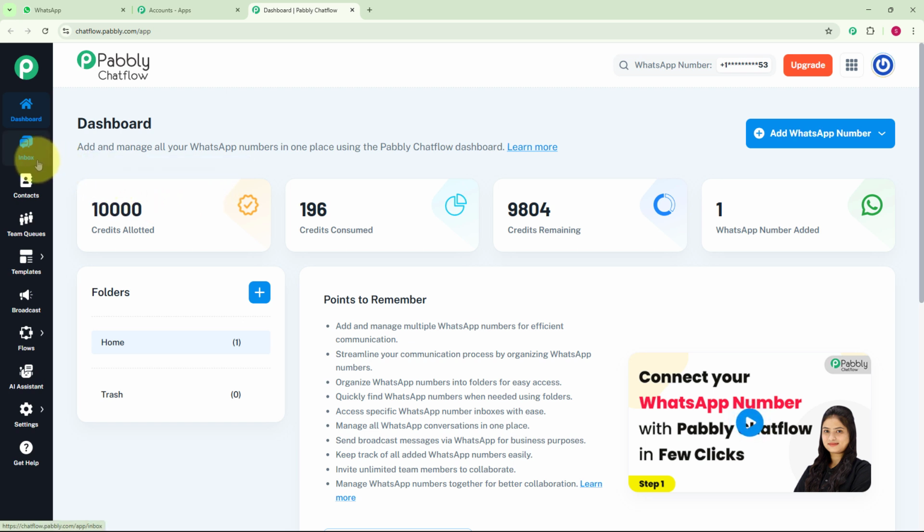This is the section where we receive messages from our customers and we send them automated replies. Now another one we are getting is contacts. If you want to manage your contact list, you can just click here. Now next one we are getting is team queues. You can manage your team access by just clicking on team queues for managing the WhatsApp chatbot.